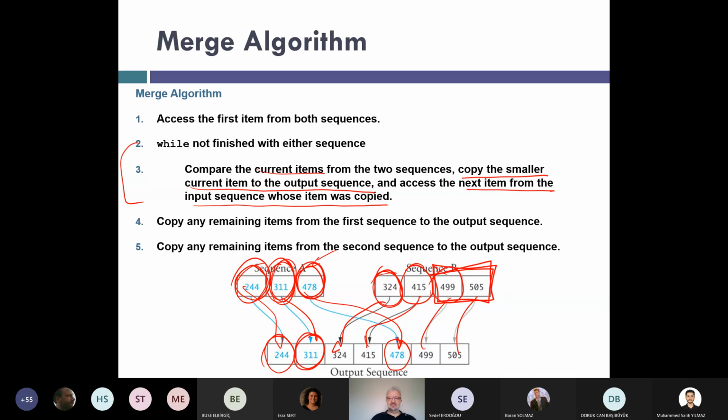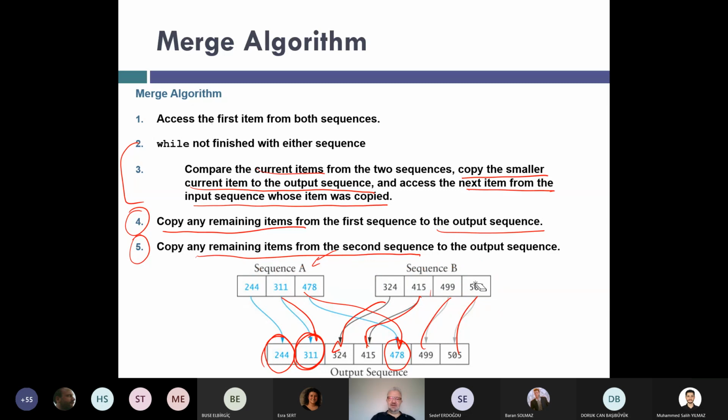Right? If there are remaining items in the first sequence, we copy them to the output sequence and do the same for the second sequence as well. One of these two steps, step 4 and step 5, will copy nothing, right? Since one of the sequences is completely processed. There's nothing left in one of the sequences, right? So this is the algorithm for merge operation.